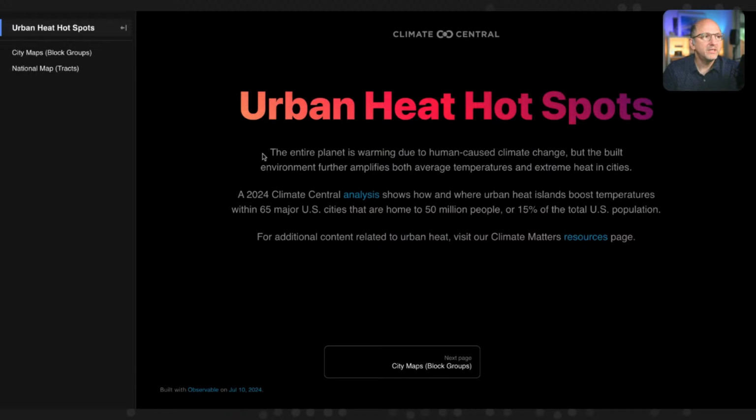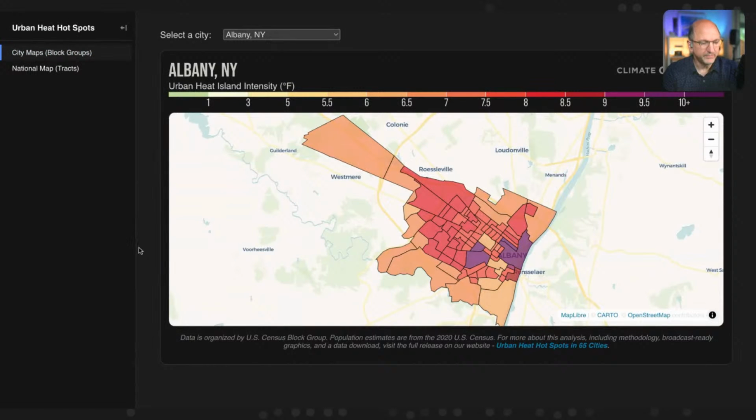And what they do here is they talk about what this is. It tells you that this is about the heat islands within urban areas, not just urban areas. Actually, they have a whole map of the US there as well. And then they link to different information. They tell you what the analyses are. They have some resources, more stuff that you can click on. And then you get to the actual app, and then you can interact with that.